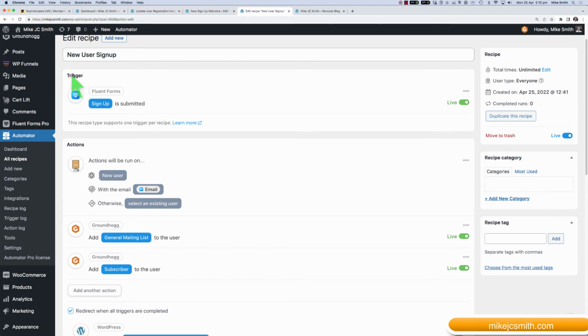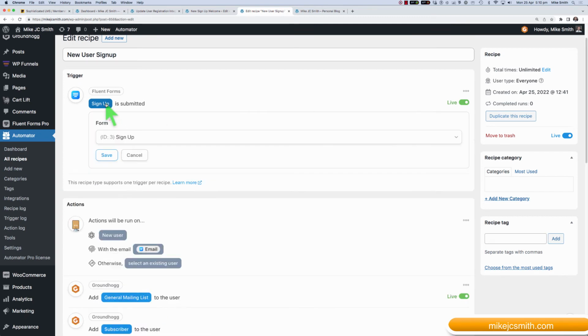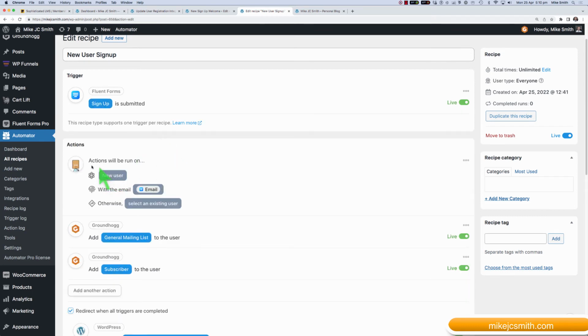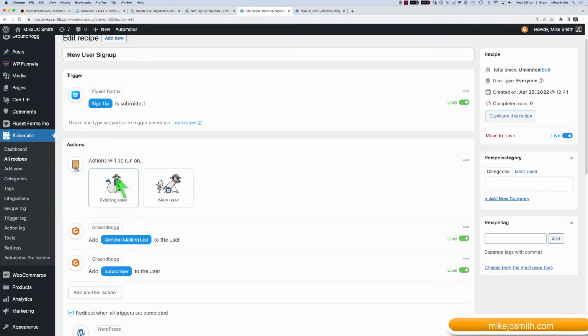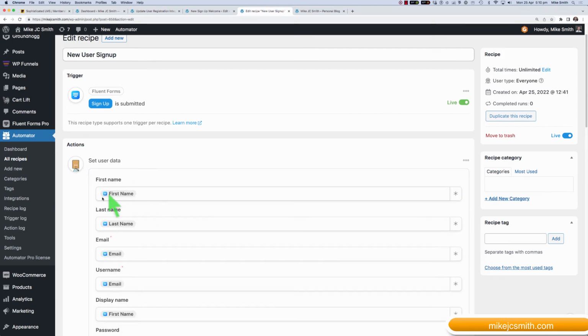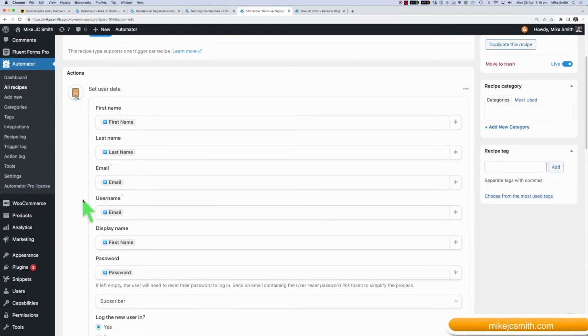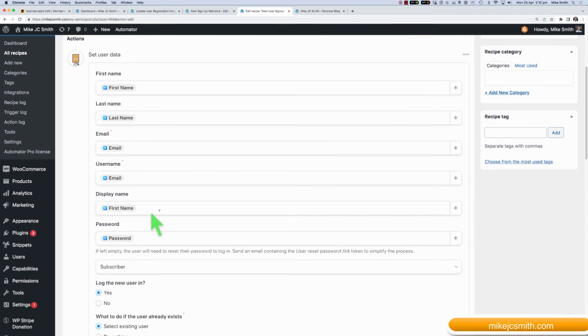Okay, so what we can do is we can trigger based on a particular form, and that's the form that's been selected here, the sign up form. That's the trigger, and then a new user will be created here, and that new user draws information from the form: the first name, the last name, the email address. The username is also going to be the email address, which, as I said before, is actually a really good idea. The display name, look, see, we've got a lot of control here.